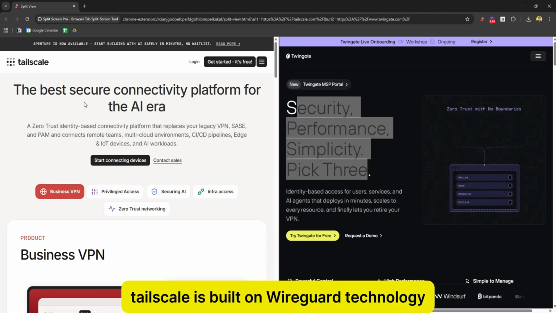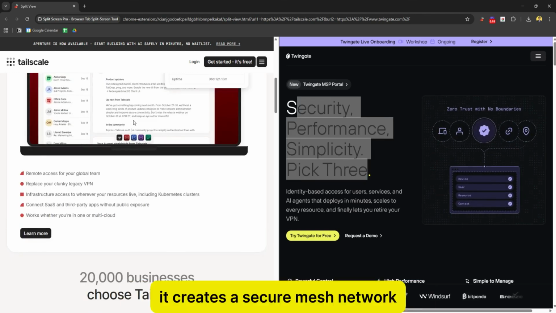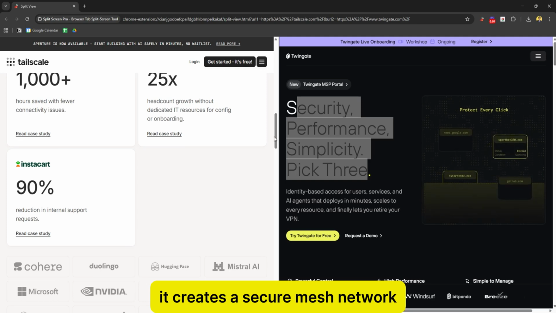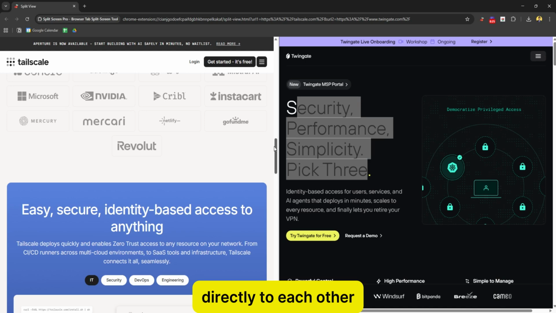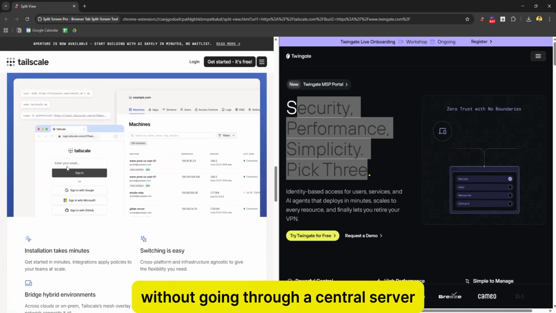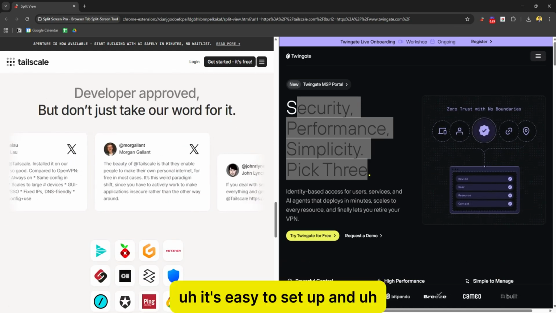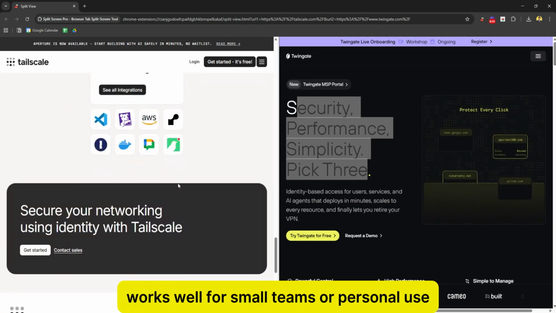Tailscale is built on WireGuard technology. It creates a secure mesh network. This means you can connect devices directly to each other without going through a central server. It's easy to set up and works well for small teams or personal use.